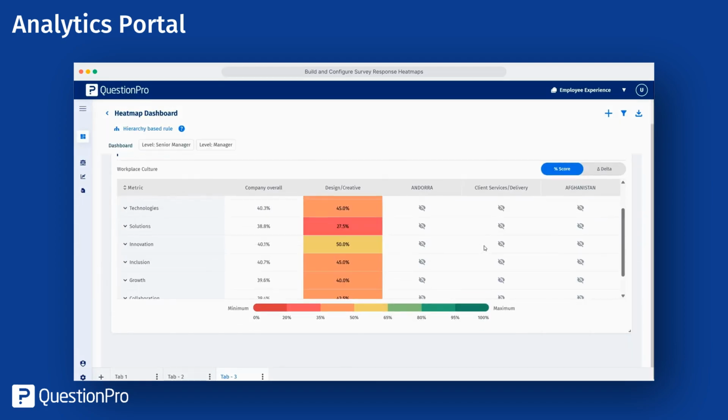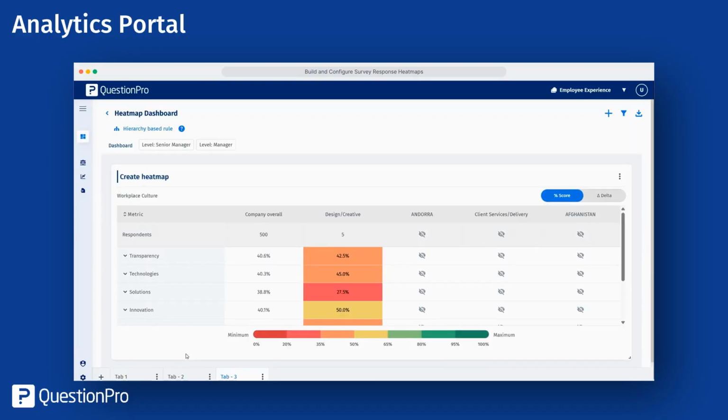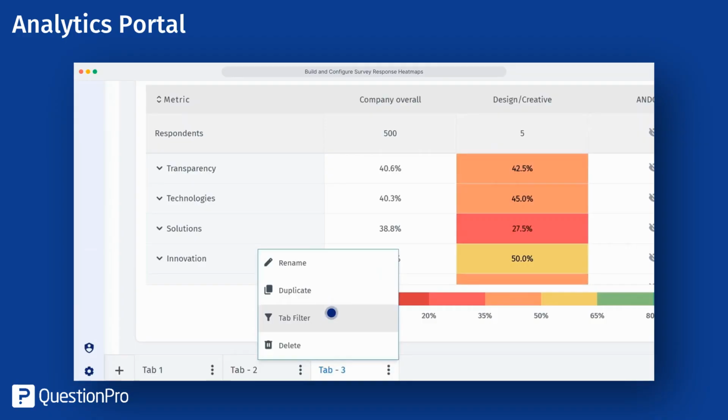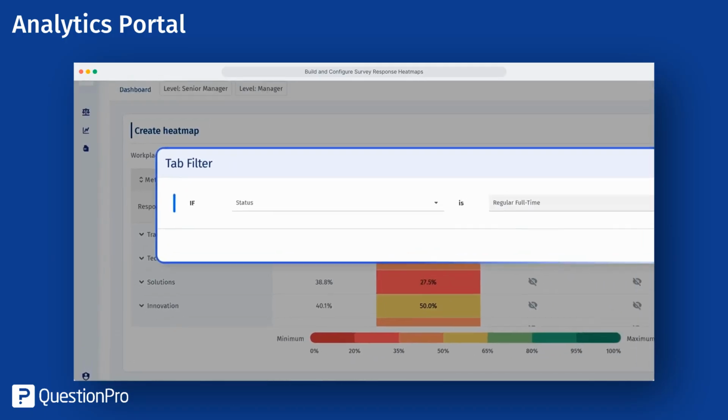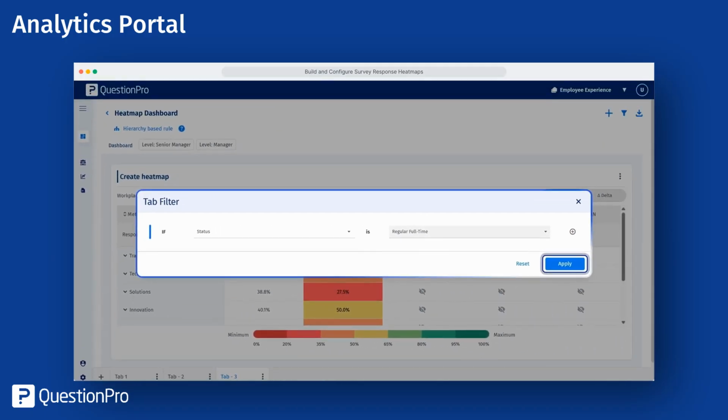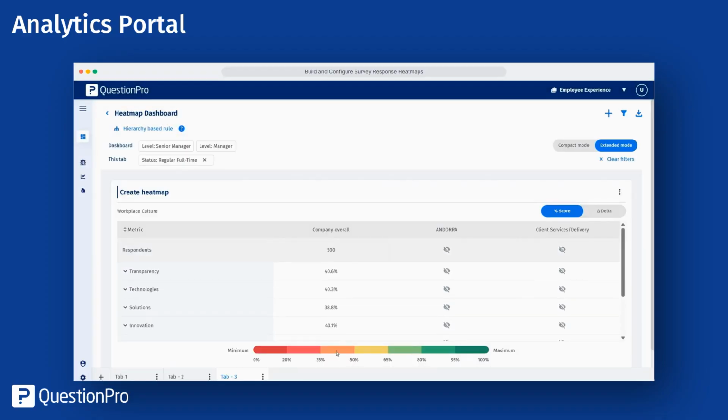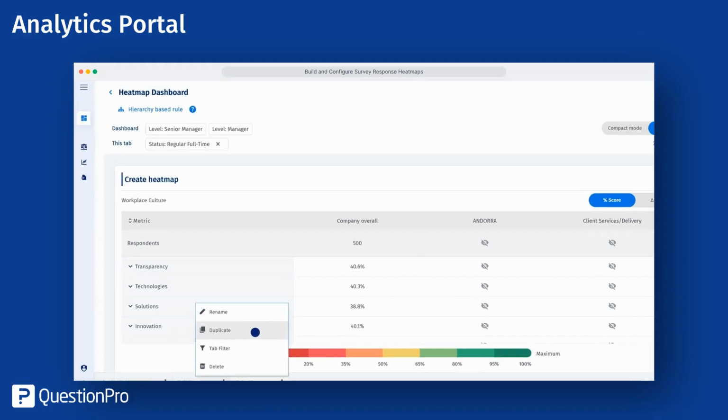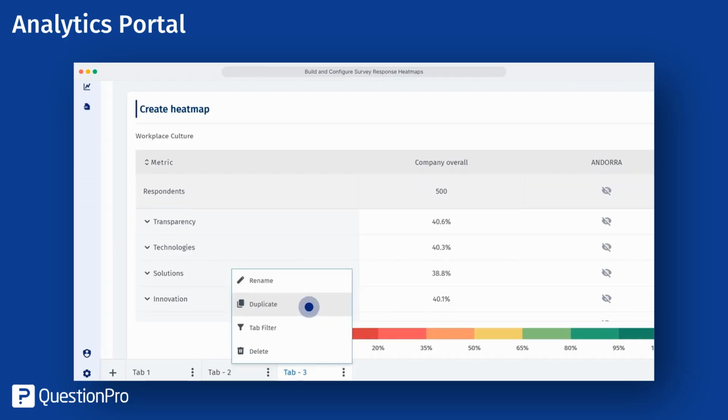You can see the filters are visible on the UI, so you always know what data you are looking at. To give a further level of granular breakdown, you can apply filters for a specific tab. Select the required filters you want to set for the tab and click Apply. On the dashboard header, you can always see the filters that are applied across the entire dashboard and on that specific tab.